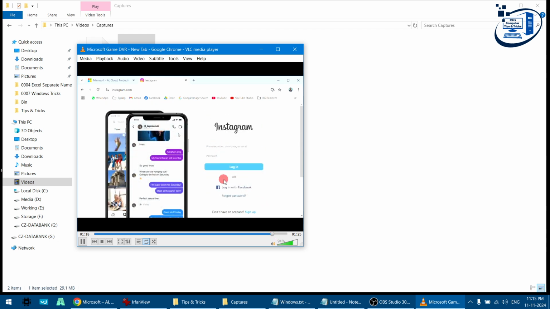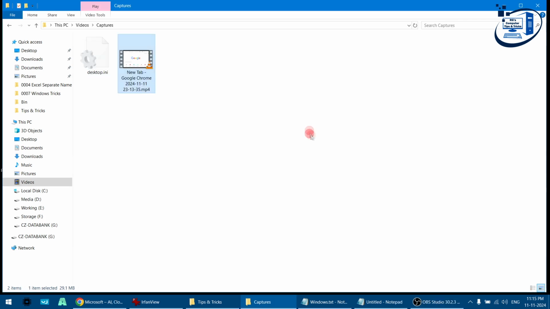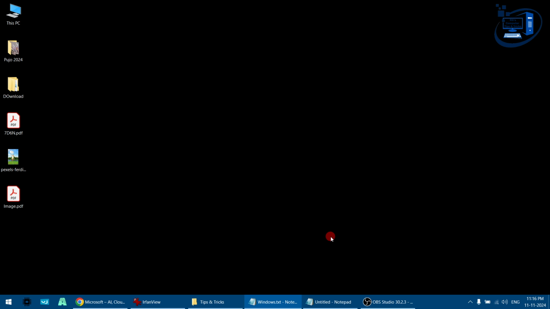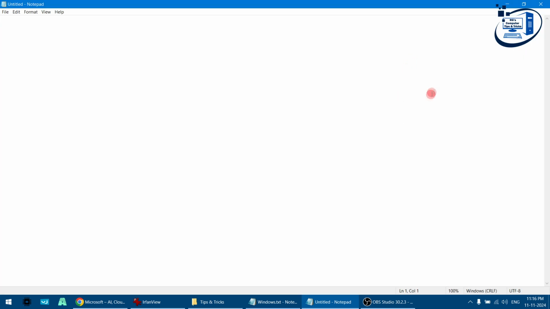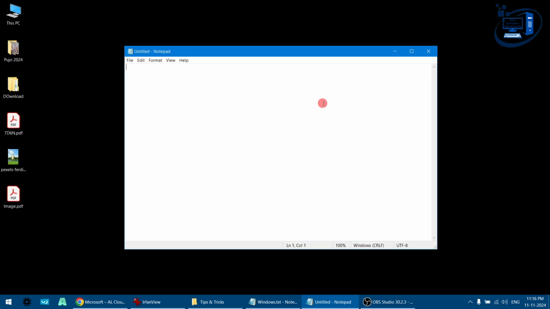I have opened Instagram. So this is it. In this way we can capture any window or any activity. Now I will show you how you can maximize any window. Obviously you will say that we will click on the maximize button and the window will maximize. Definitely that is one process, but I will show you some more ways to maximize a window.